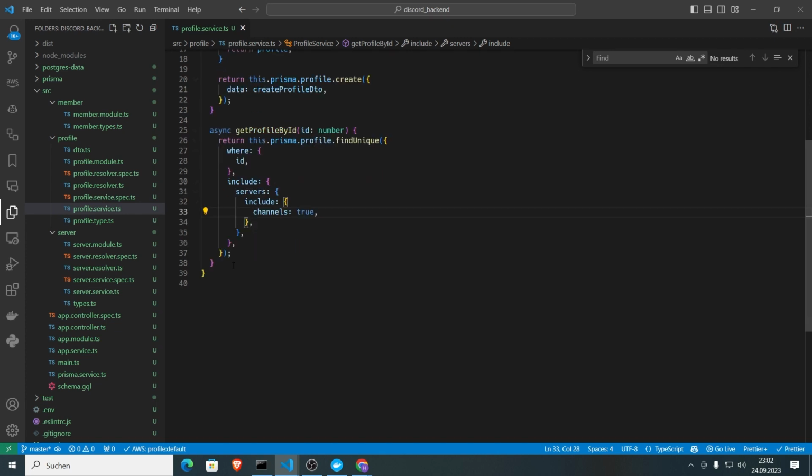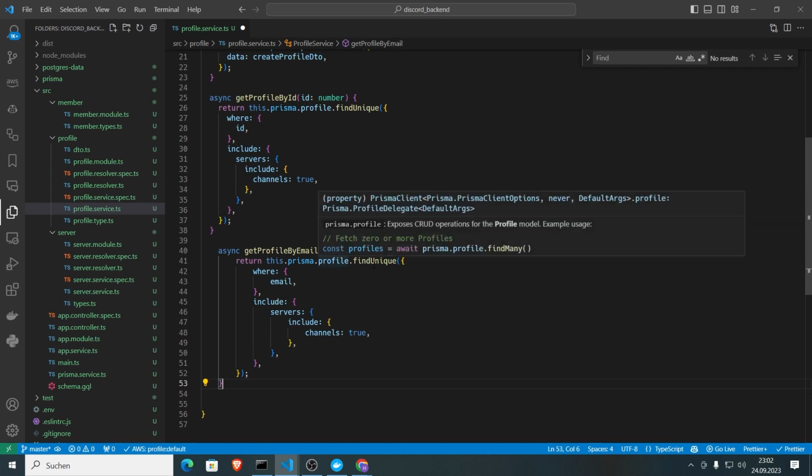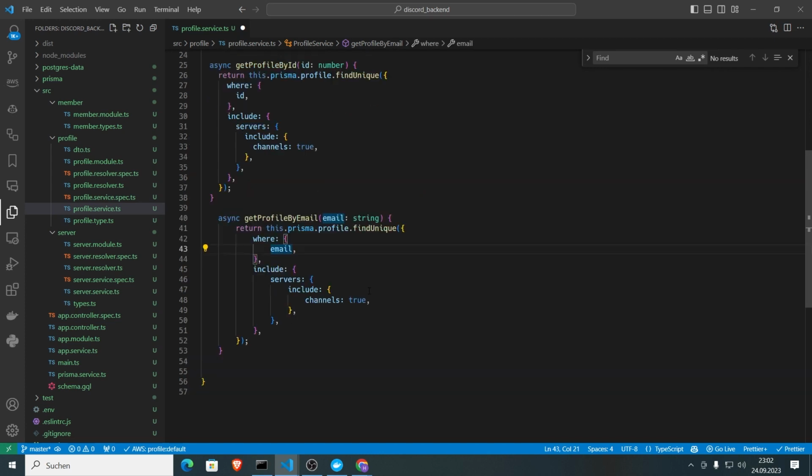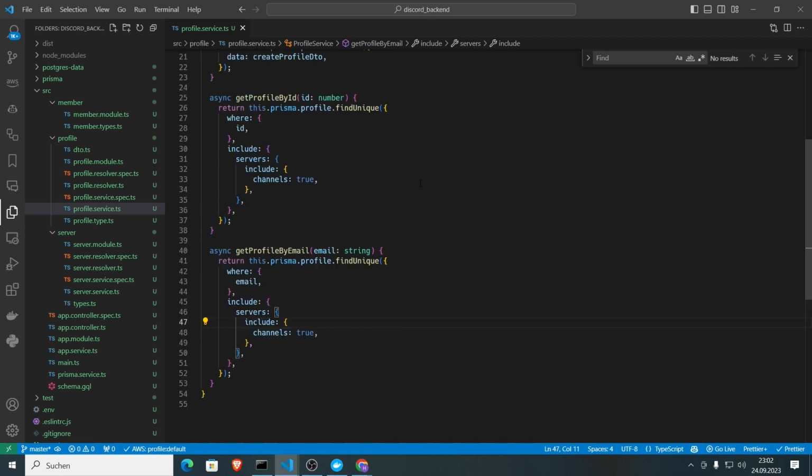Okay. And then we have another method, which is very similar, getProfileByEmail, which takes in an argument of name email of type string. And then here we say return this.prisma.profile.findUnique, where email. And then also we include servers and the channels on the server. Okay. We are done with our profile service.